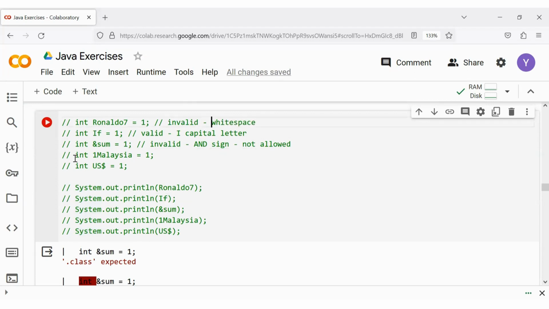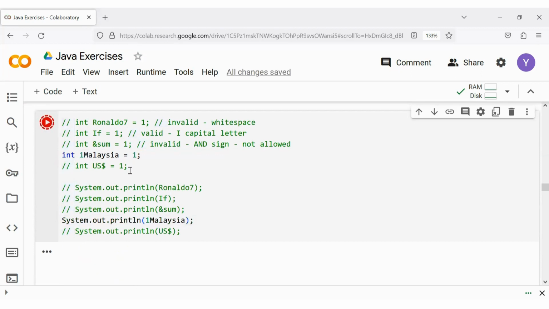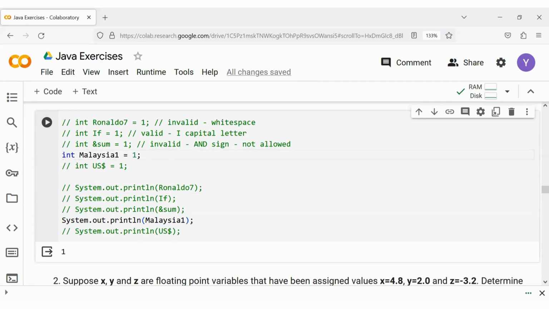Now let's move on to the third one. int 1Malaysia, with the 1 as a number here. Of course, this is invalid because I cannot start a variable with a number. So we get invalid here. Whereas if I put the 1 at the end, this will become a valid variable. So I'll put a note here. This is invalid because we cannot start with a number.